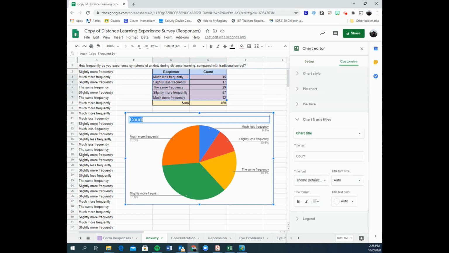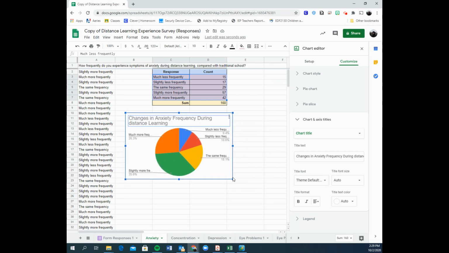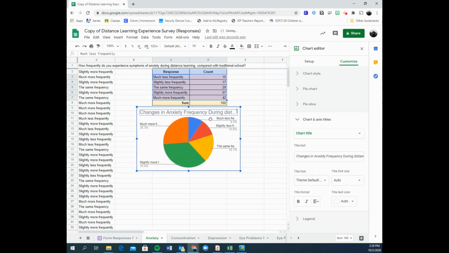I should put a title on this. Changes in anxiety frequency during distance learning. And see that red underline under the word frequency, that red squiggle? That means I spelled it wrong. Make sure you catch those and fix them. All right, now I have a pretty good chart. I could insert this into a report or a project or something and use that.